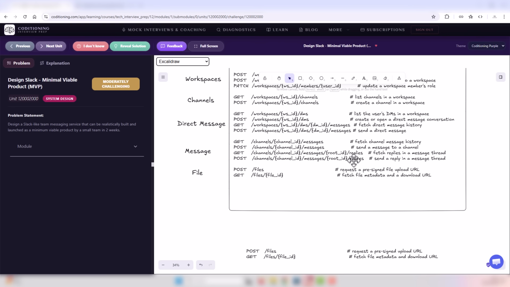We are not going to allow the creation of threads within threads. That's just going to complicate things. And as far as I'm aware, Slack doesn't support that as at the time of talking.